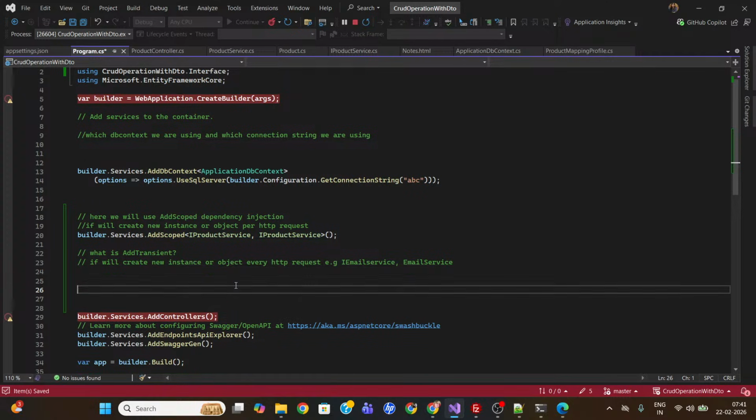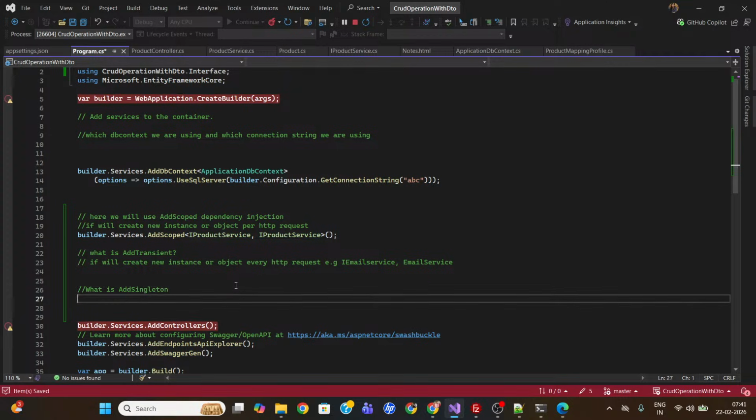Next one is add singleton. It will create only one instance or object for the whole application. An example is global exception handling, where you can use a convention middleware.